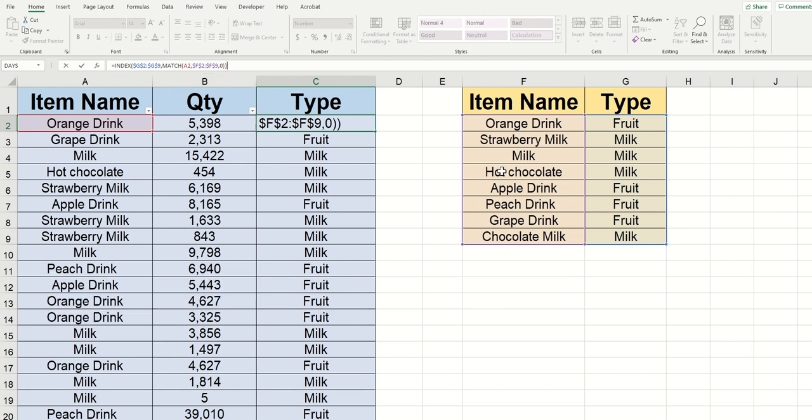We know that this works because we set up our match function to look for the orange drink in this cell and then return the corresponding value next to the type. So in this example here, the match function is looking for the orange drink. It knows that it's in cell 1 here, or row 1, I mean. And then it knows to tell the index function to return row 1 here.